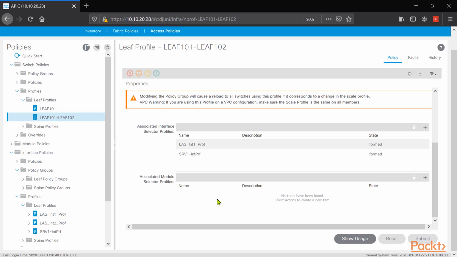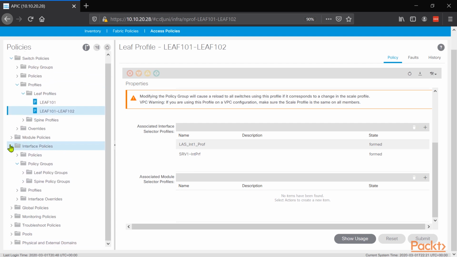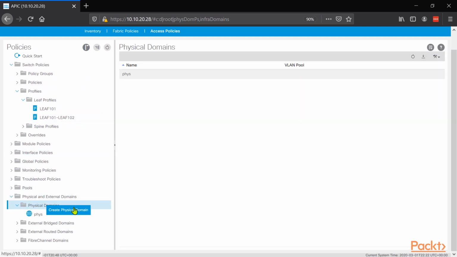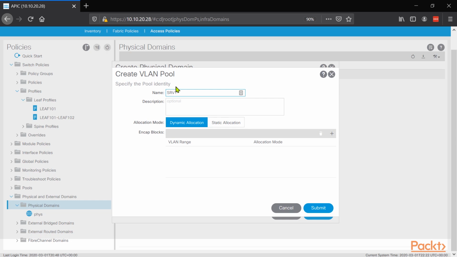Now, let's go ahead and build that physical domain. We're basically going onto physical domains. And let's create a new physical domain, SRV1, as in our slide. I am discussing the AAEP in the next video, and this is a very important setting that you have to know and understand. Let's go ahead and create that VLAN pool, and let's call this SRV1 pool, okay?